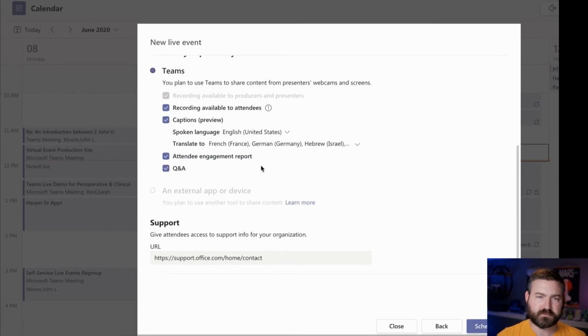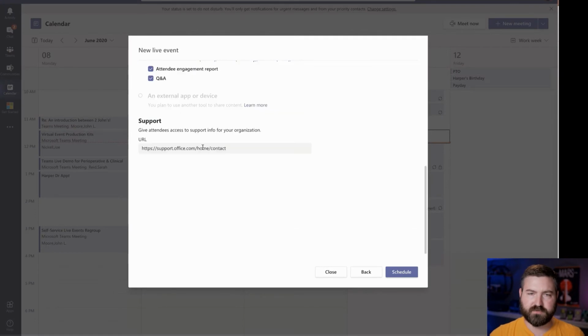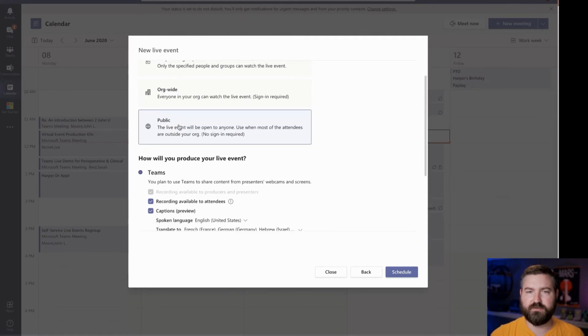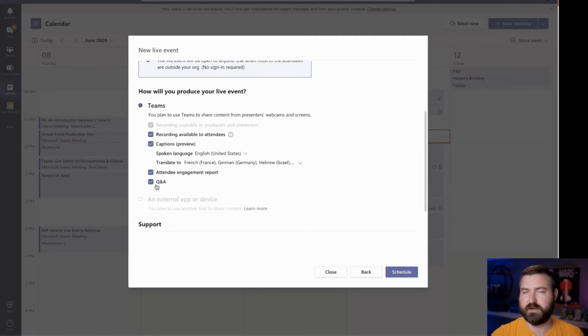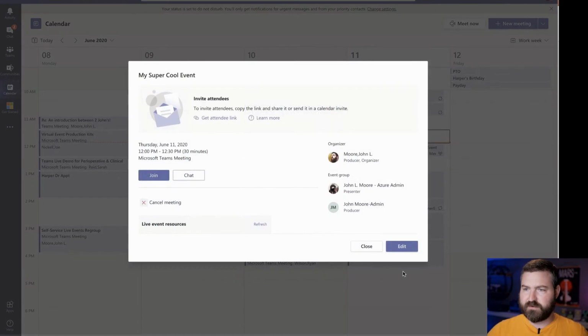And then at the bottom right here, you have the Q&A. I always recommend turning that on. That's that moderated Q&A where you can have interaction with the presenters. So now that we've selected all those options, really all I did was check the box at the bottom for Q&A. We're going to go ahead and hit schedule. And then after that spins up for a second, that creates a calendar invite.